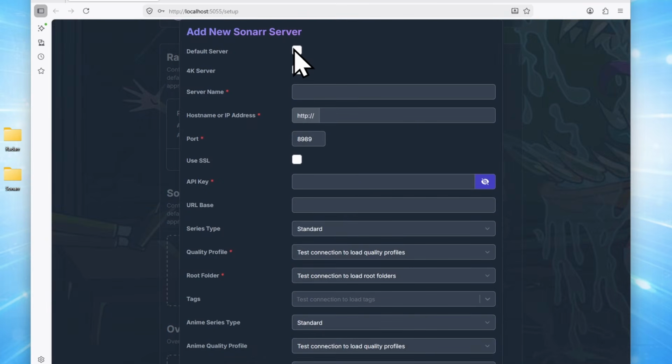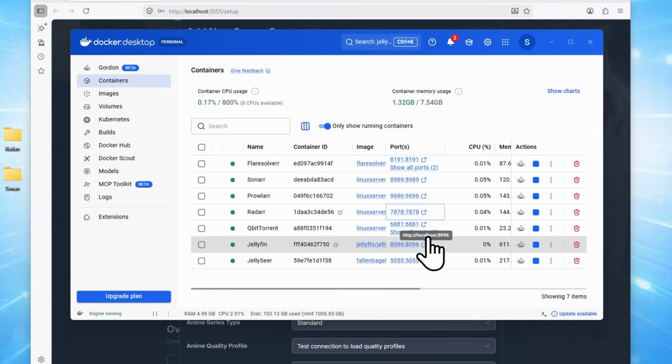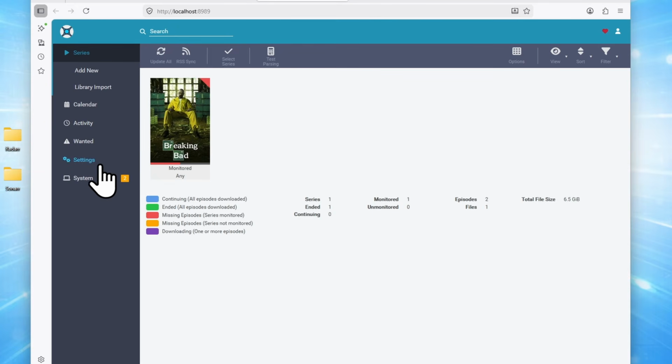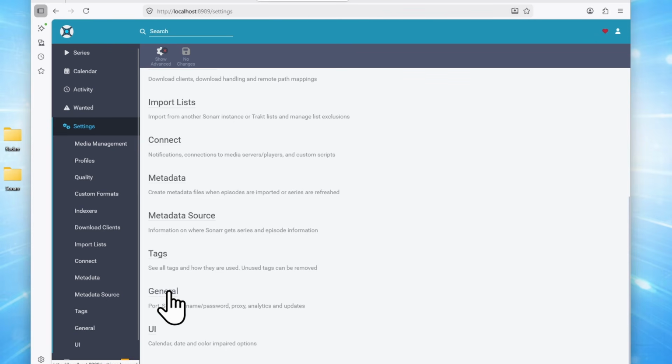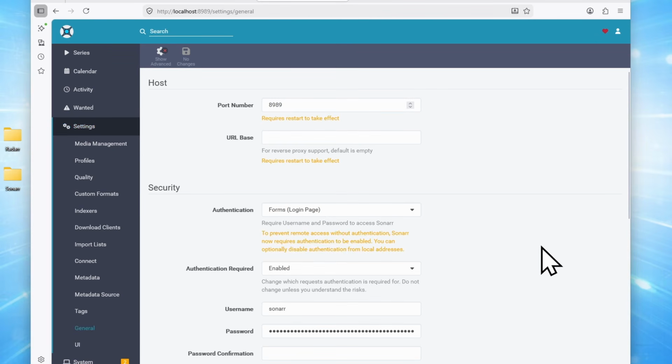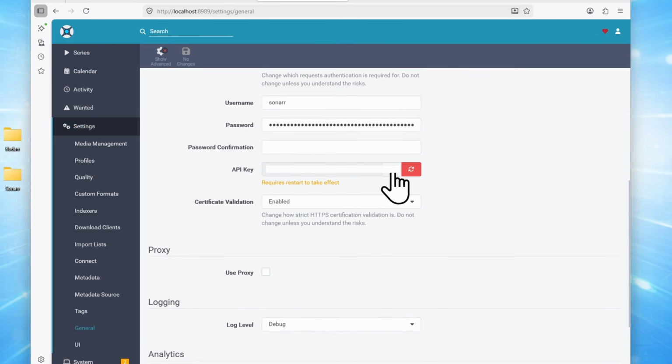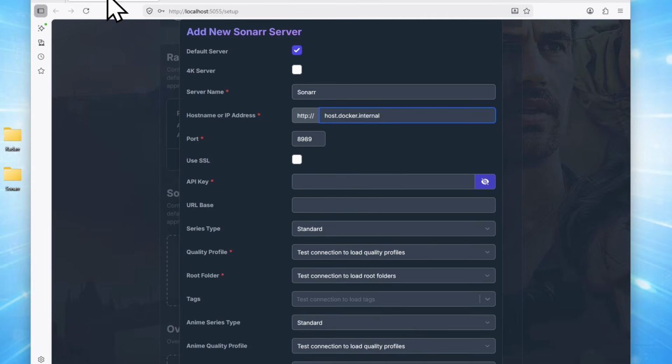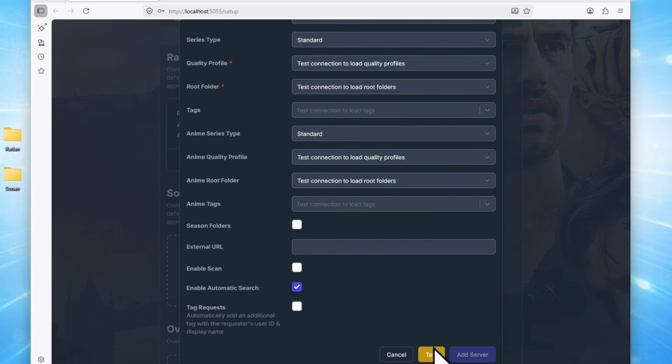Let's add a Sonarr server, select default. Server name, let's just write Sonarr. The IP address, your IP address again, alternatively host.docker.internal. For the API key, settings are the same. So we go to Sonarr, go to settings, scroll down to the bottom, click general, scroll down to the bottom, copy the API key, go back to Jellyseerr, paste the API key, and scroll down and click test.